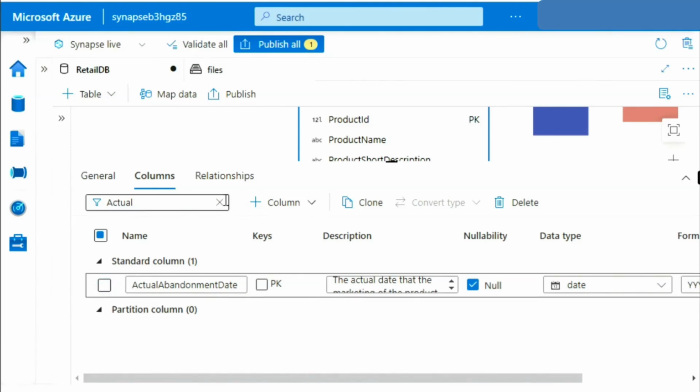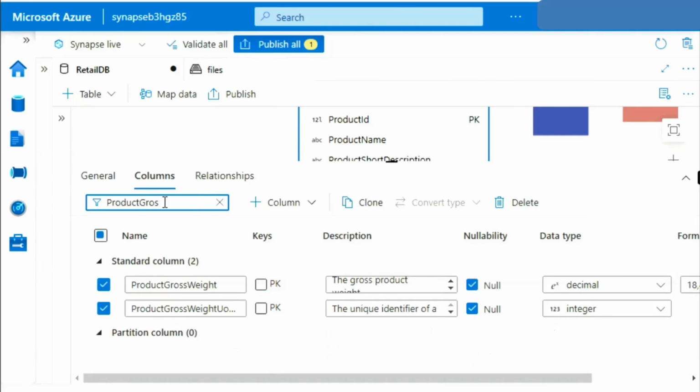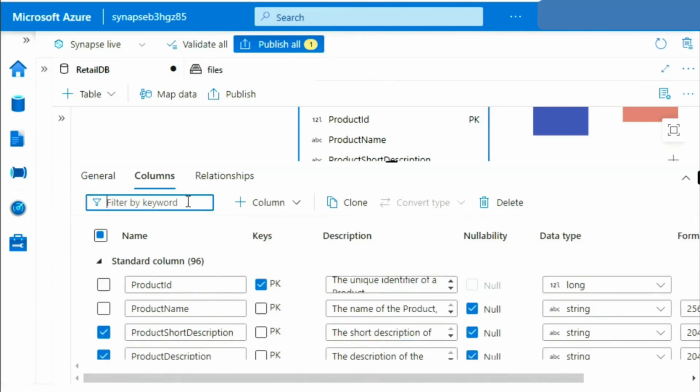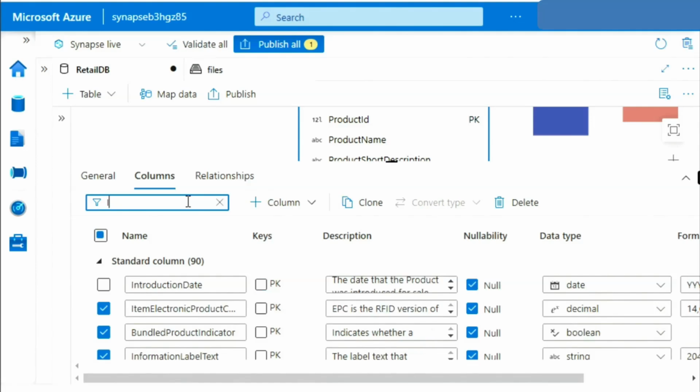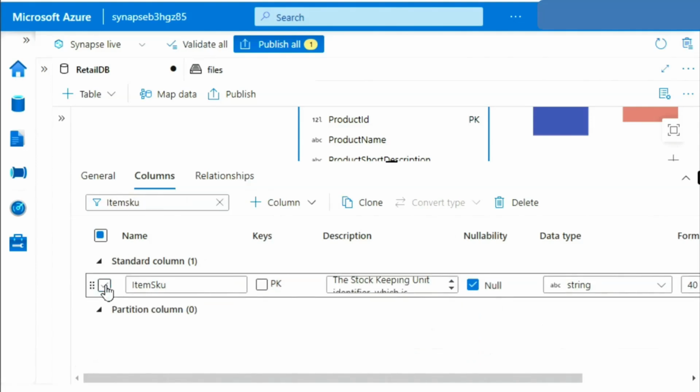And you need to remove actual abandonment date. You can just remove that, and then the next step, you can remove product gross weight. So you can select this product gross weight, you can remove this, and you can remove item SKU. Item SKU, you can also remove this column.